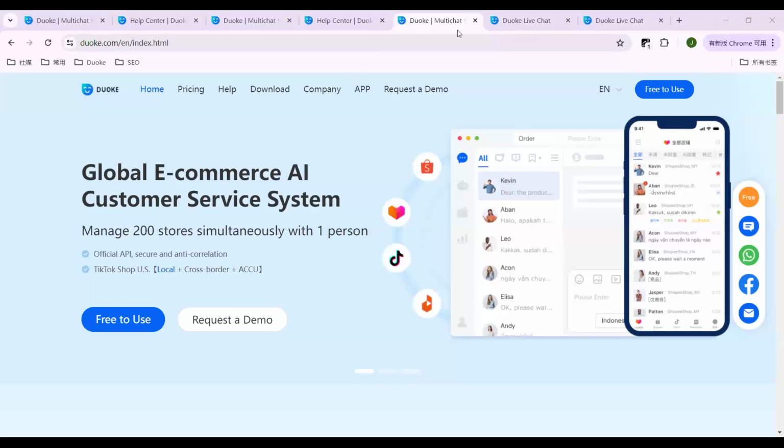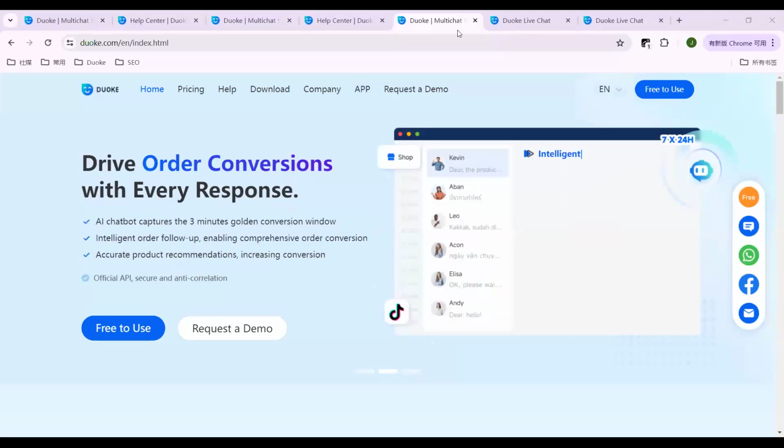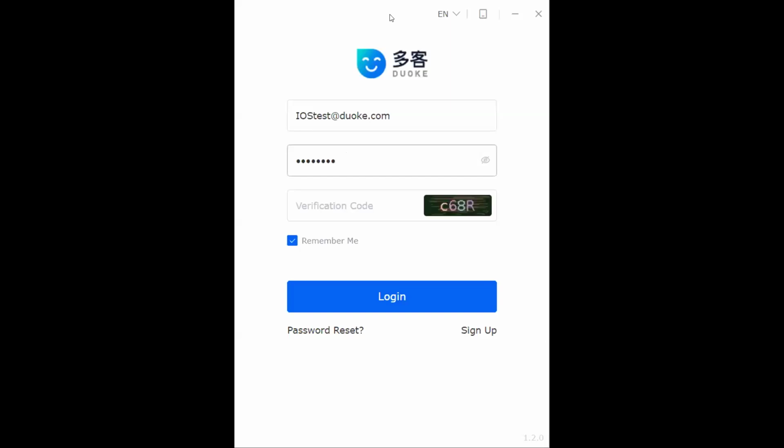Okay, I'll change my page. Okay, so can you see my new screen now? Here is the login page of Duoke.